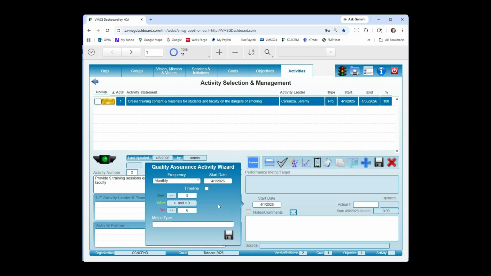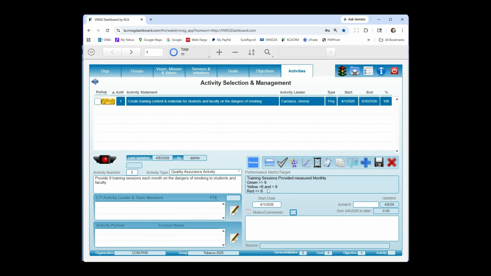Training sessions provided, measured monthly, green, yellow, and red. Now you may see that the traffic light up here is red already. The reason is because there's nothing in here, which equates to 0, which is less than 6, so it sets it to red. If I went ahead and made this 8 and click off of it, you'll notice it turns to yellow. So greater than 6 and less than 9, 8 turns the light to yellow. So that just shows that the light is set automatically here. We'll go ahead and save this guy.